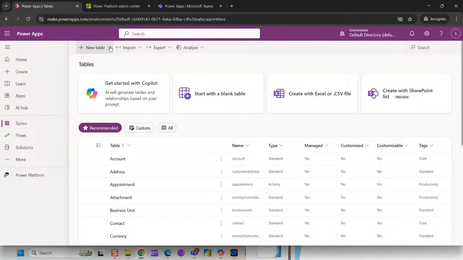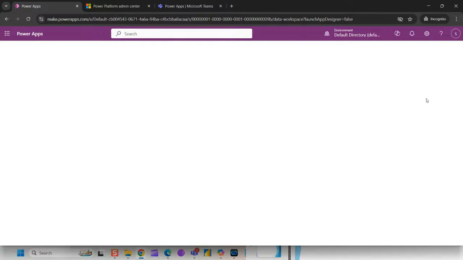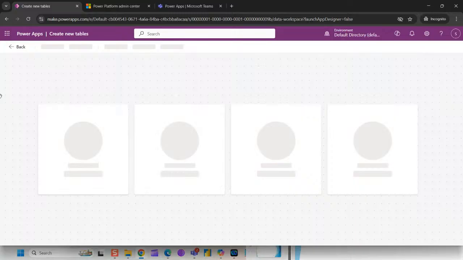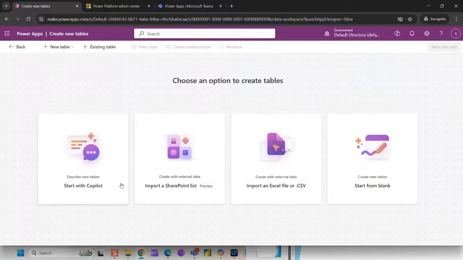If I'm going to create new tables, it will ask what kind of tables have to be created. Start with Copilot, or import a SharePoint list. This is actually a preview, it's not available in general availability. Then there is import an Excel file or CSV, or start from blank. This is based on your requirement, or in what way you are going to create the table. So you can create the table on your own by selecting any of these options.